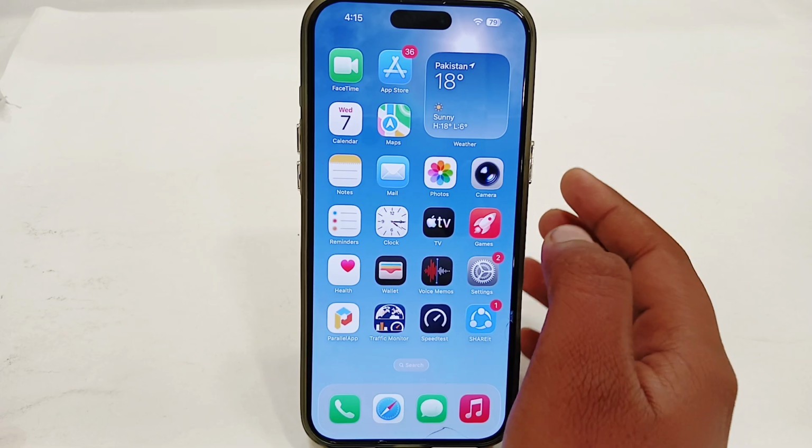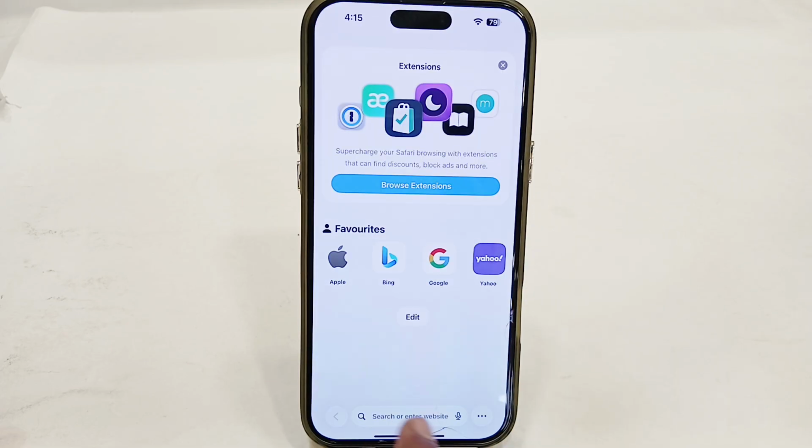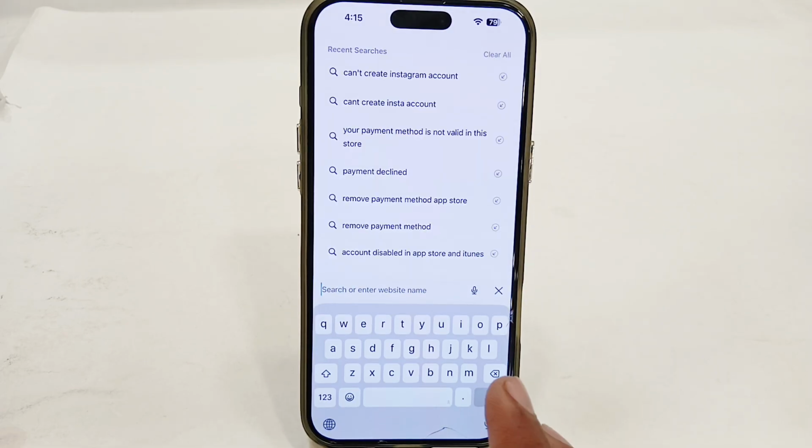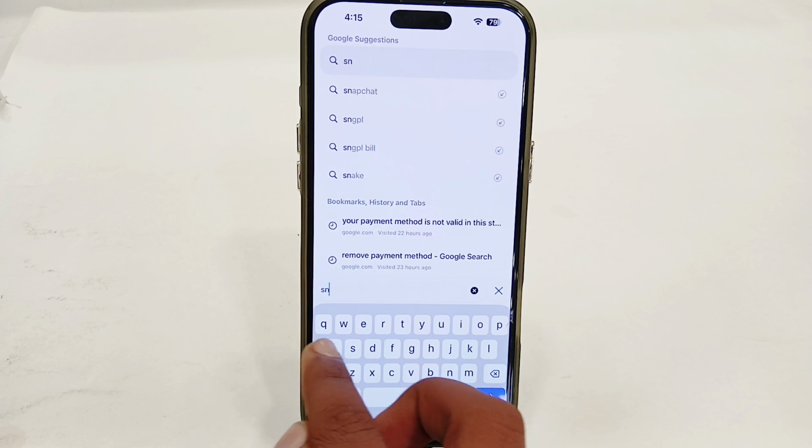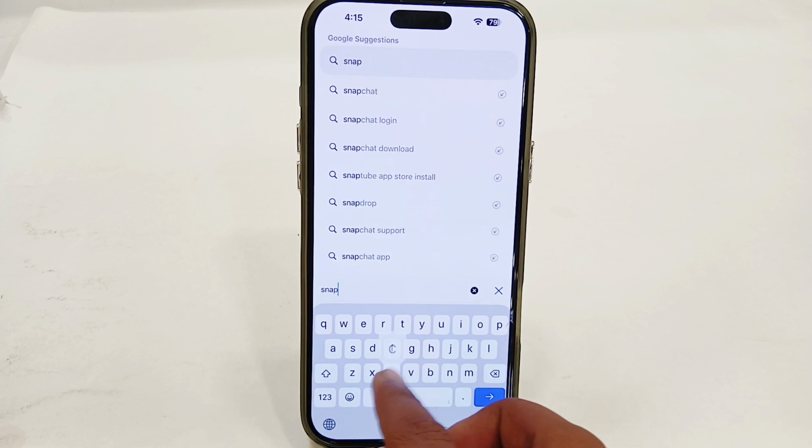You just have to simply open your browser, go to search, and search for Snapchat support, because through this you have a single way. You have to try to contact the Snapchat support. So just simply search for Snapchat support.